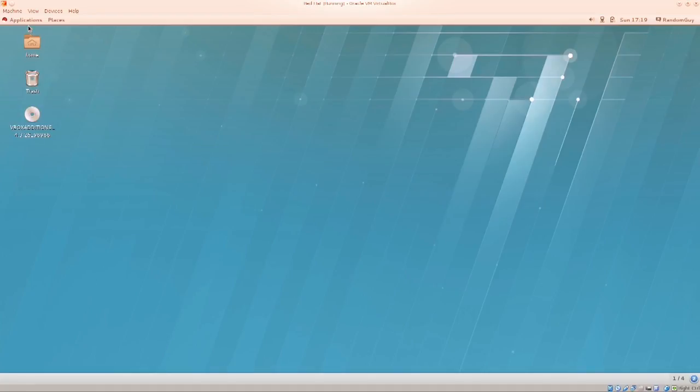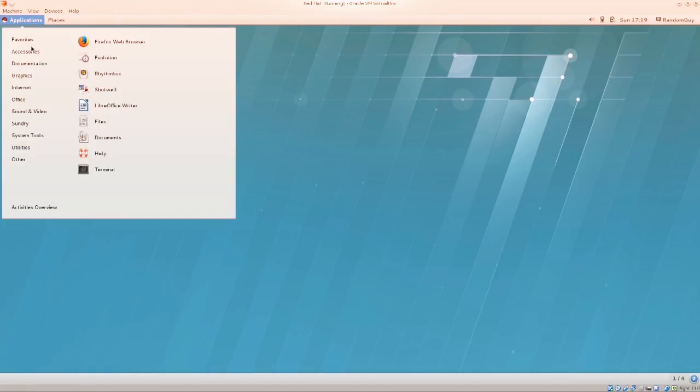So just close this and go back to Applications, and now you have categories of applications. You have Favorites, and these really are pretty much the most used applications in any Linux distro. Terminal and Firefox browser are the first two, and then comes the rest.